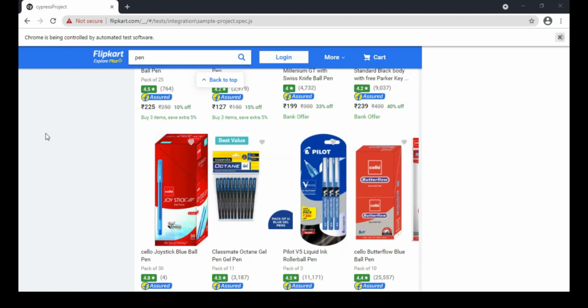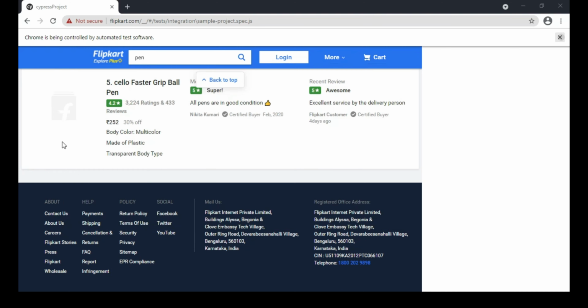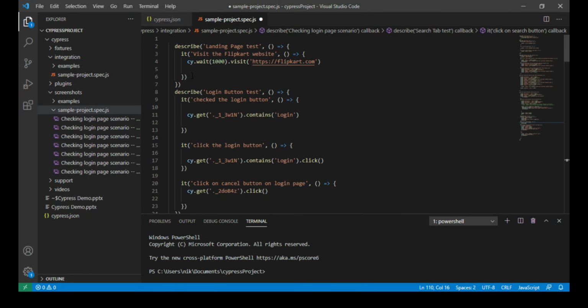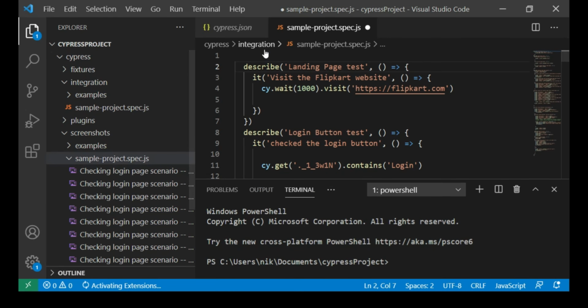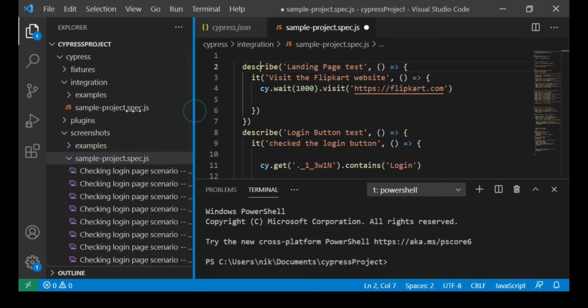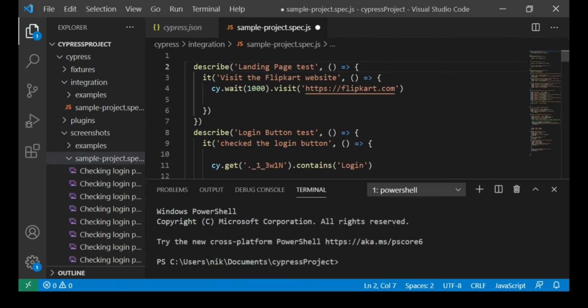Let's go to the code and let me help you understand how this code is made. First we have to write describe, which is nothing but the same English word, to describe what we are doing here. So we are doing the landing page test, and after writing this we have to put a comma. Let me zoom in so that it will be clear. Now we have to put a round bracket, then an arrow sign, and then a curly bracket, and inside of that we write it, which means an individual test.